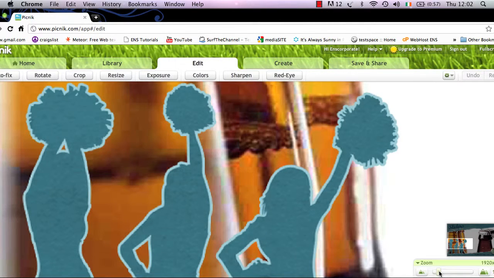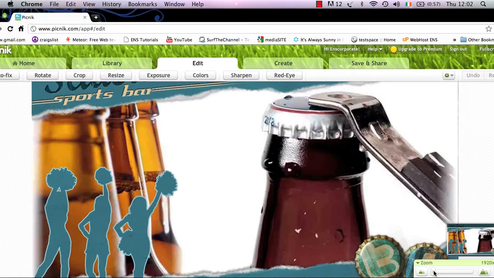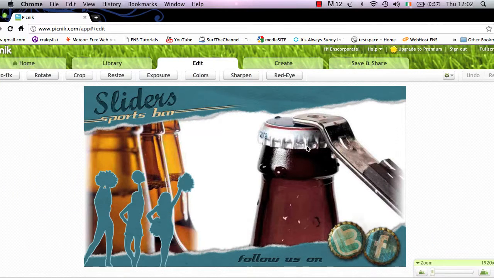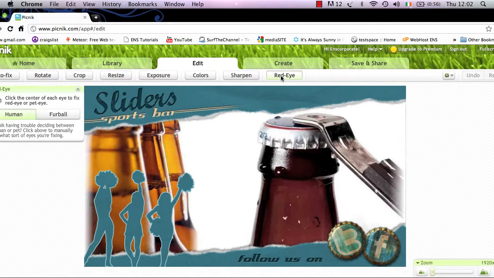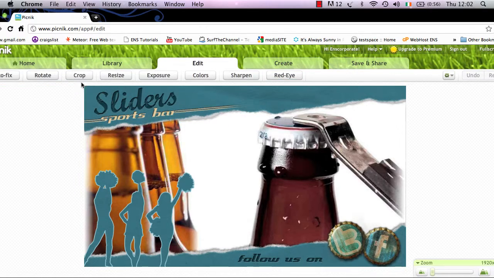We can zoom back out if you want to use any of the zooming features, so bring you back out to your original image. If you wish to use red eye, for instance, if you have a photograph and you want to change the red eye in it, if for instance someone has a red eye due to different exposure levels, you can simply click on the area. If it's human or if it's an animal, you can simply click on the red eye area, and this will adjust the exposure there. So when you're ready to save all your options, you can simply select save and share.